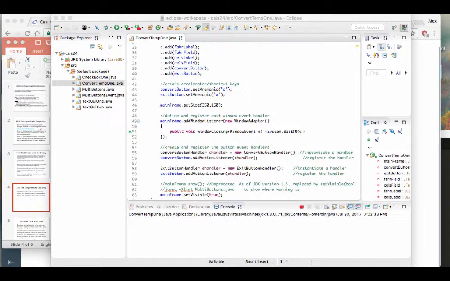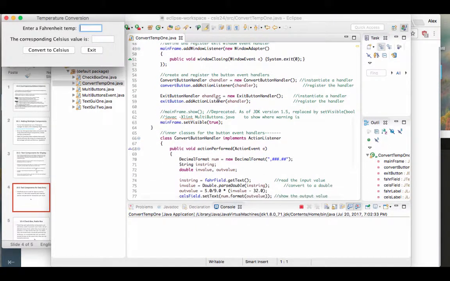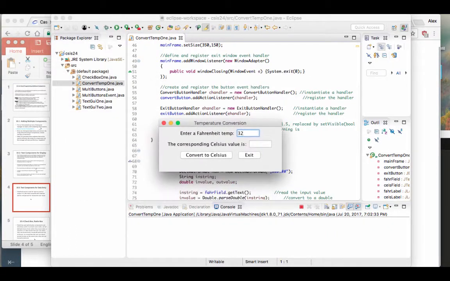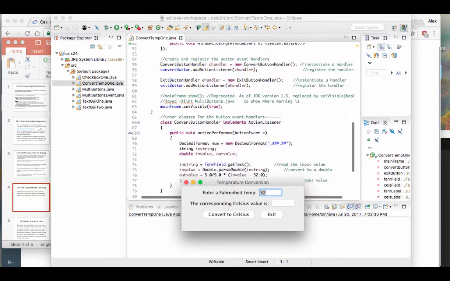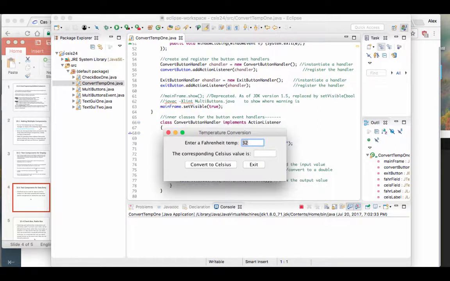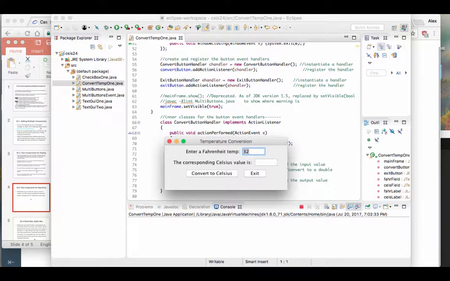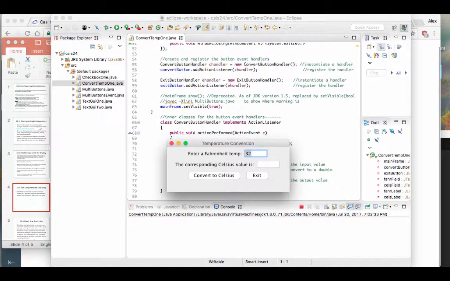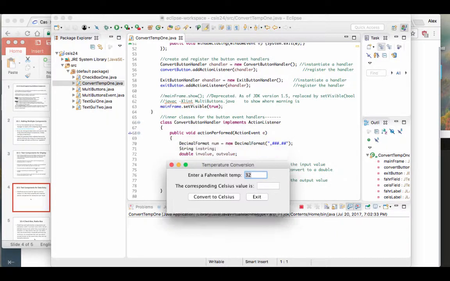Run again. Okay, I already have all my events for my buttons. So what's going to happen is, let's say I type a temperature, 32 Fahrenheit, right? That value is going to go into this text field, the far text field, okay? And as soon as I hit the convert to Celsius button, this class here is going to be called, and we're going to execute whatever's inside my actionPerformed method. Okay, again, actionPerformed is built into the Java language. You don't have to worry about it too much.